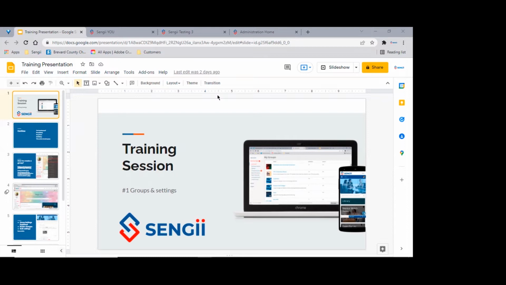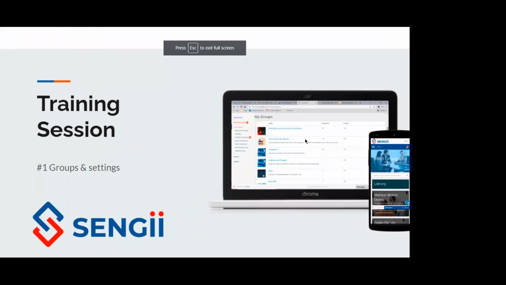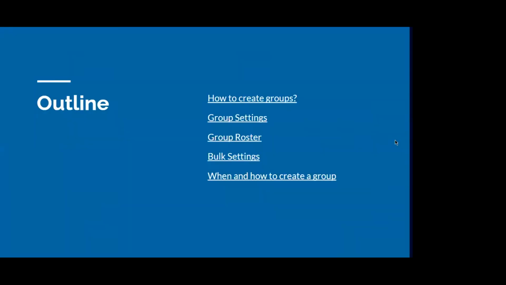Today, we are going to talk about group settings and how to create groups, and hopefully clear up some confusion about the many settings that are on these groups. Okay, so we'll just go right in and show you some new things that have also been added to groups.